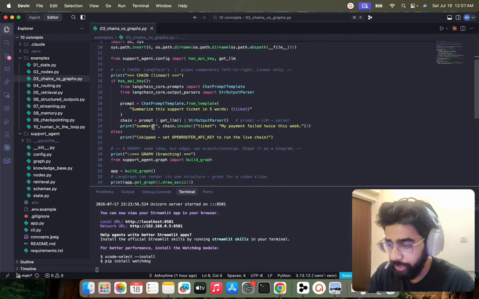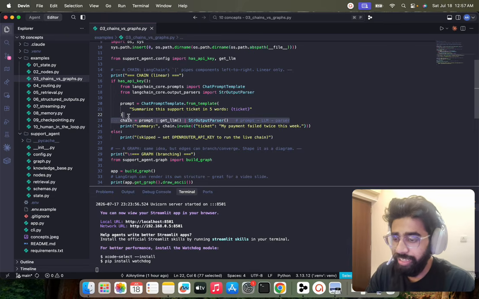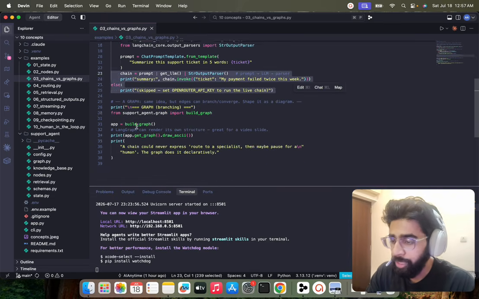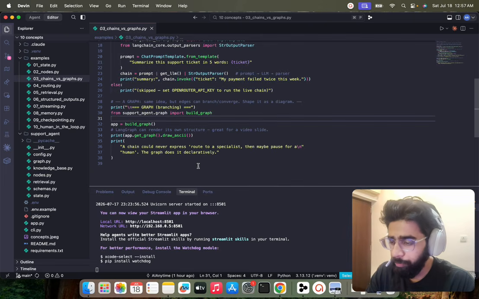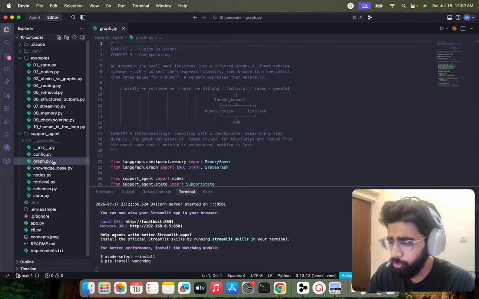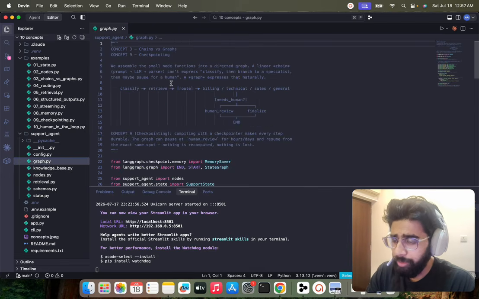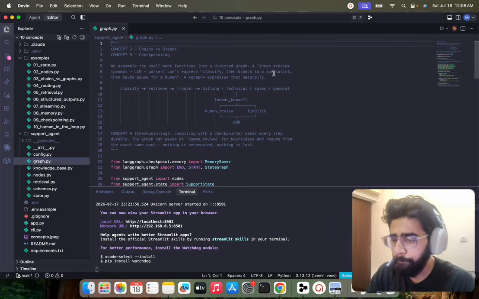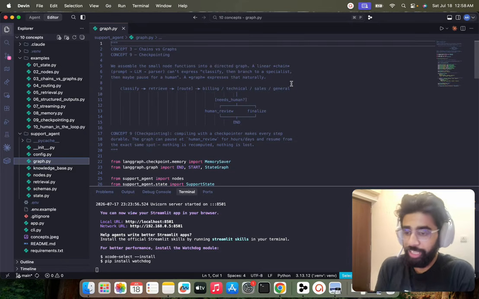You can look, this is how you create a chain. We're using LCEL, the LangChain Expression Language, to do that over here. And we just invoke the chain. And then a graph is a bit different. Let me show you the graph file. Now graph, you can look at it, it says we assemble the small node functions into a directed graph. You can also have a DAG, a directed acyclic graph. A linear chain can't express: classify, then branch to a specialist, then maybe pause for a human. A graph expresses that naturally.